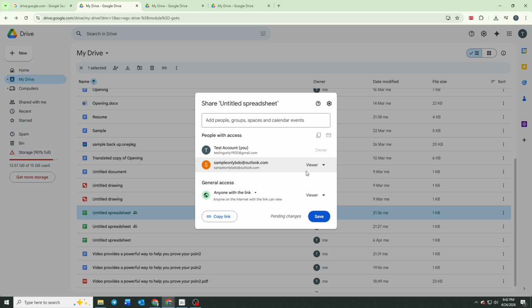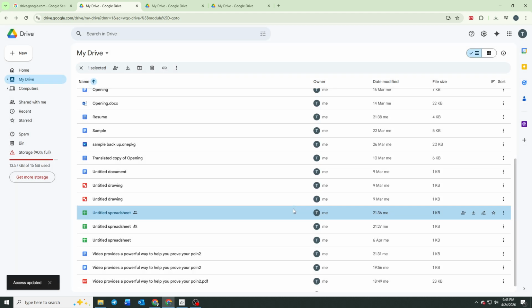However, if you want to completely revoke access, you can select the same drop-down menu and choose the option to remove that person entirely. Once selected, confirm your changes to update the sharing settings. After completing these adjustments, the file permissions are updated instantly, ensuring that only the intended users can view or modify your content going forward. And that's it.